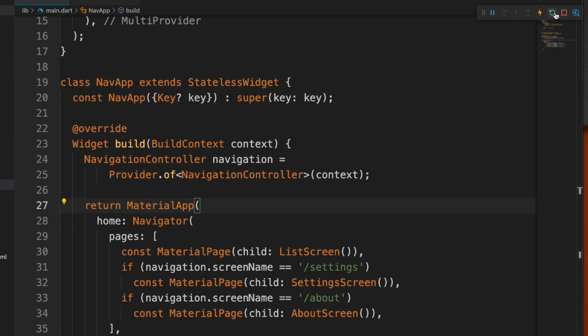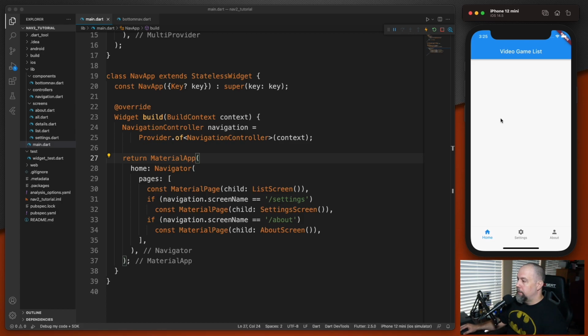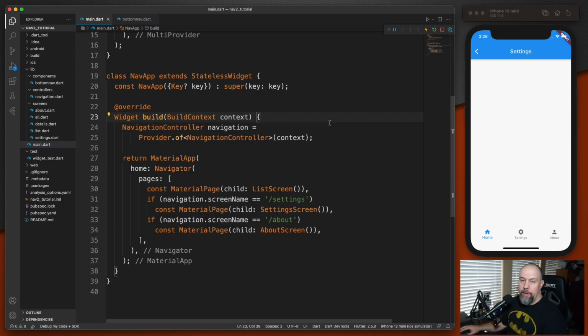So if everything works correctly, we can restart here and we should be able to navigate between the About and Settings pages. So you may notice a couple of things. The first thing you may notice is when I click these buttons, it doesn't change blue like the home page. Also, if you're following along with me, you may have noticed that the back button doesn't work. Let's tackle the back button first.